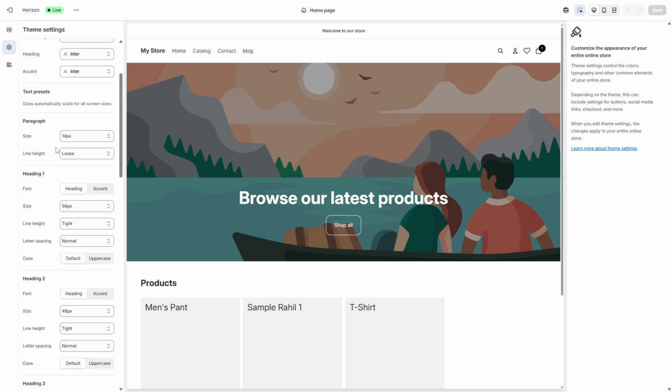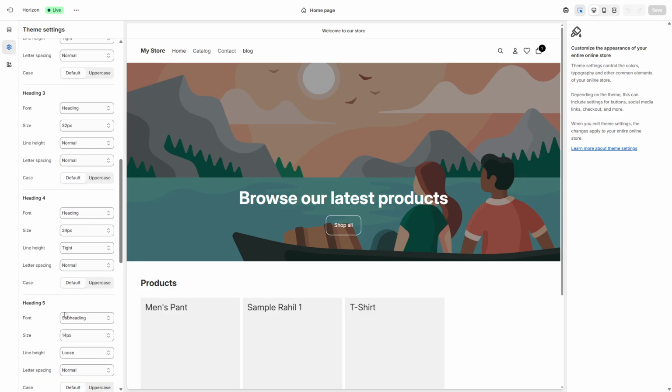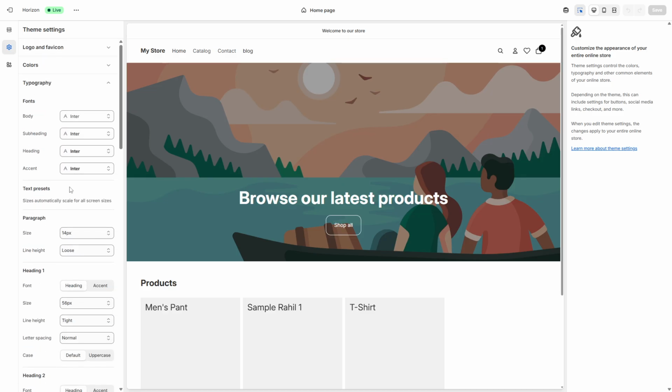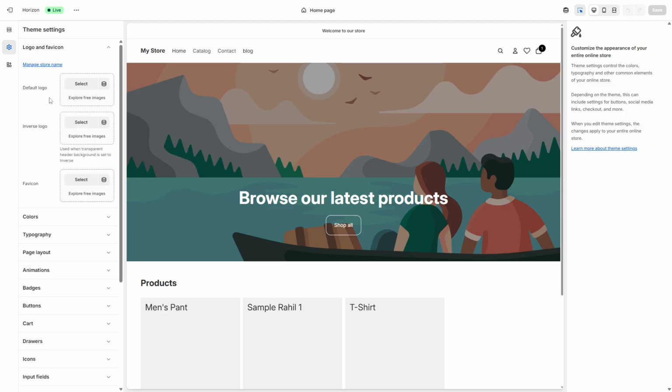Still in Theme Settings, upload your logo. Use a high-quality image with a transparent background if possible. Then set the logo size so it's clear but not overwhelming. The focal point helps maintain alignment when the header adapts to different screen sizes.